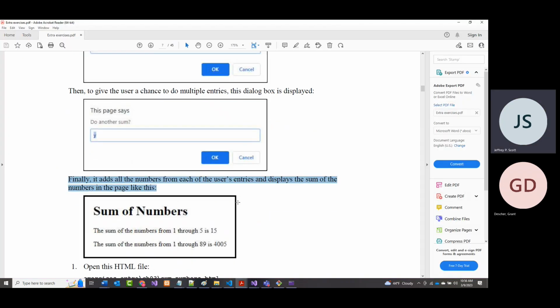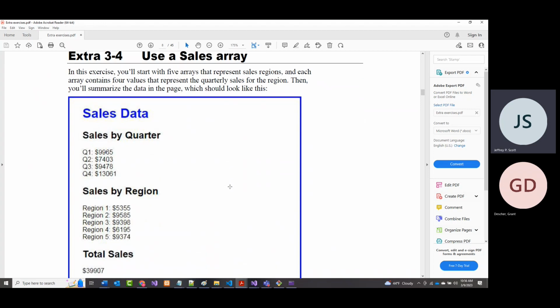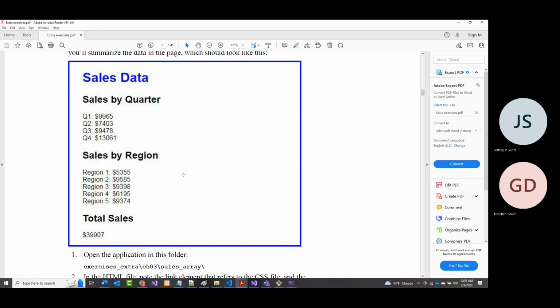All right, so now the last one here, we are supposed to use an array, and it says you'll start with 5 arrays that represent sales regions. Each array has 4 values that represent the quarterly sales for the region. Then you'll summarize on a page that looks like this. So this should be your output right here.